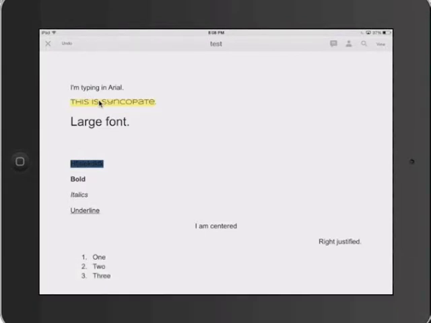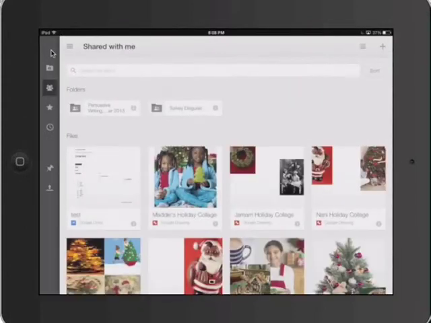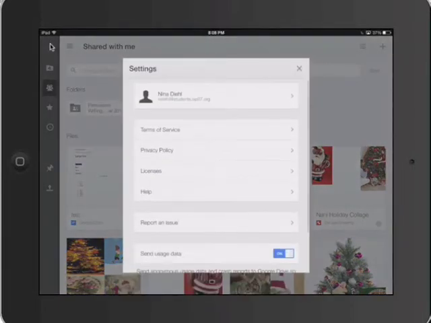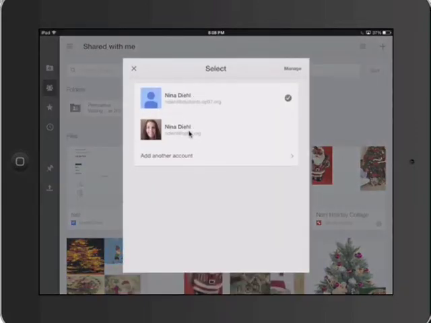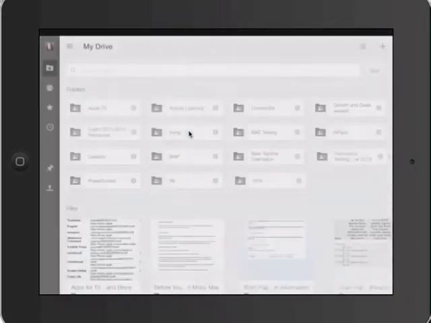So I'm going to go back to my other account, the account of the owner of this document. So to do that, I'm going to click out of here. I'll do the X. And then I'm going to switch my accounts. I'll touch up in the corner. And I will touch where my name is. And I'm going to switch over to the owner's account here. That's my teacher account.